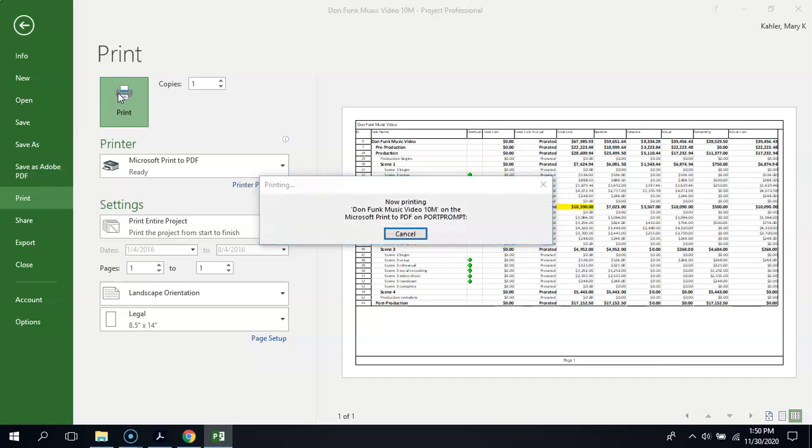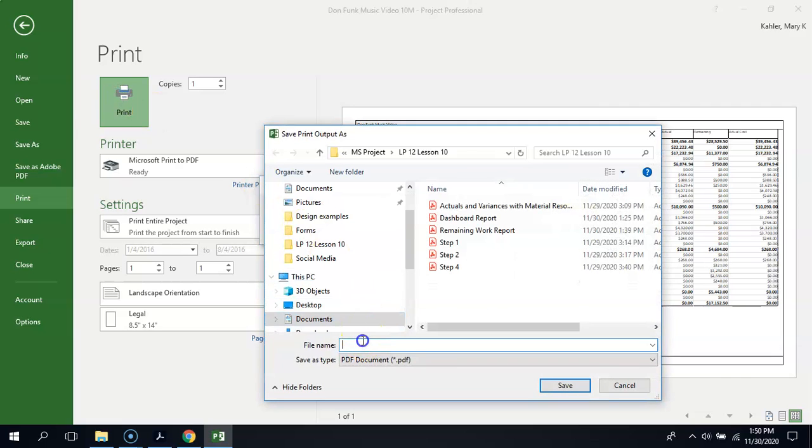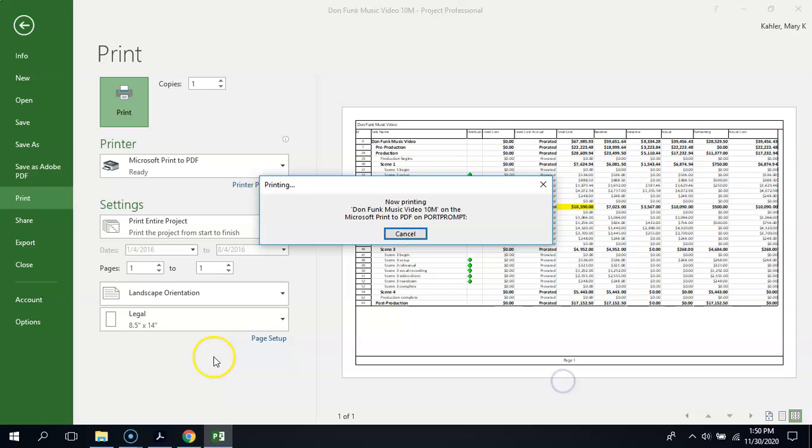So I'm just going to print that. Do my over budget stoplight. Print that as a PDF.